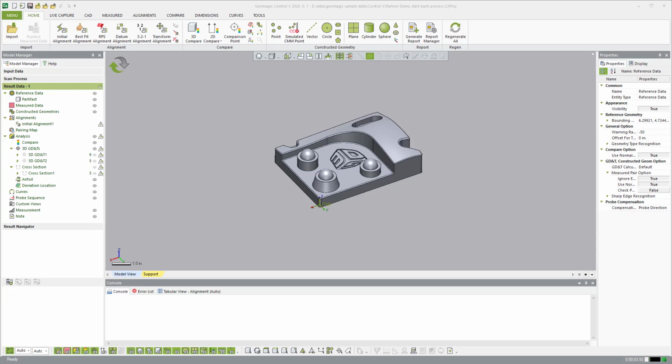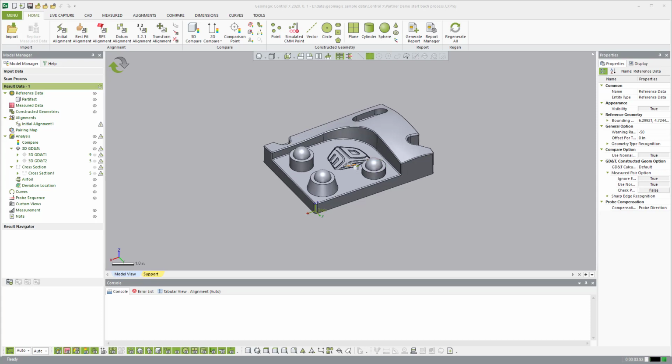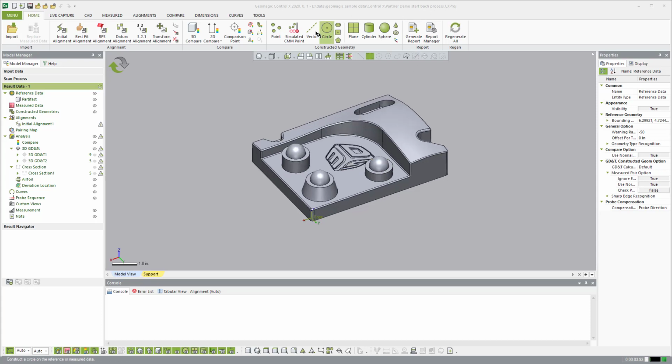In this video, I'm going to show how you can create a batch process and then a trend analysis report inside of Control-X. So the first thing I'm going to do is load up a file where an inspection is already completed.